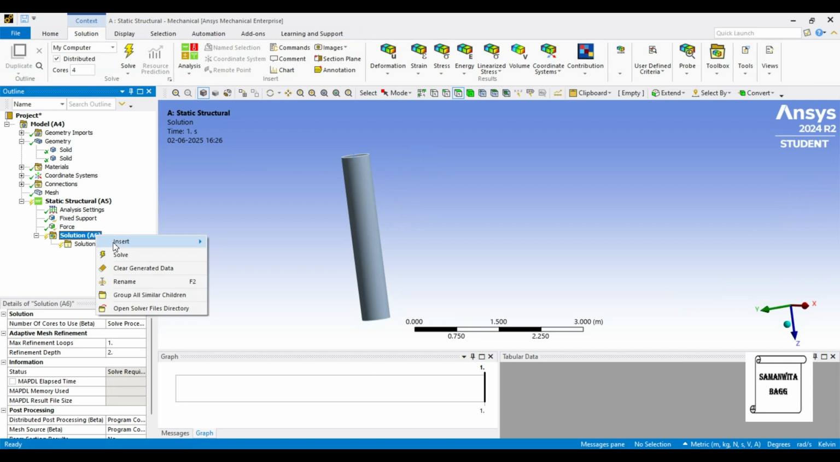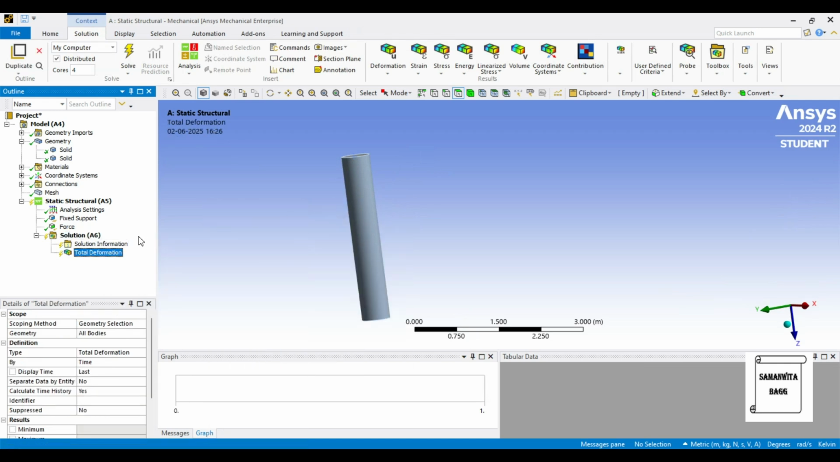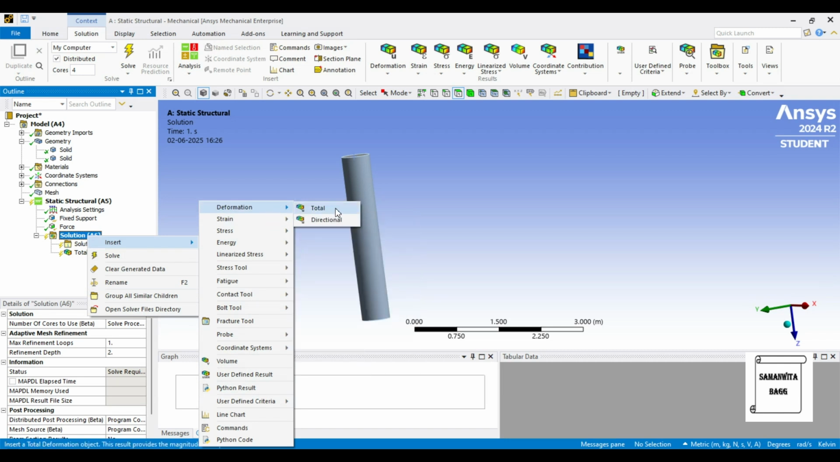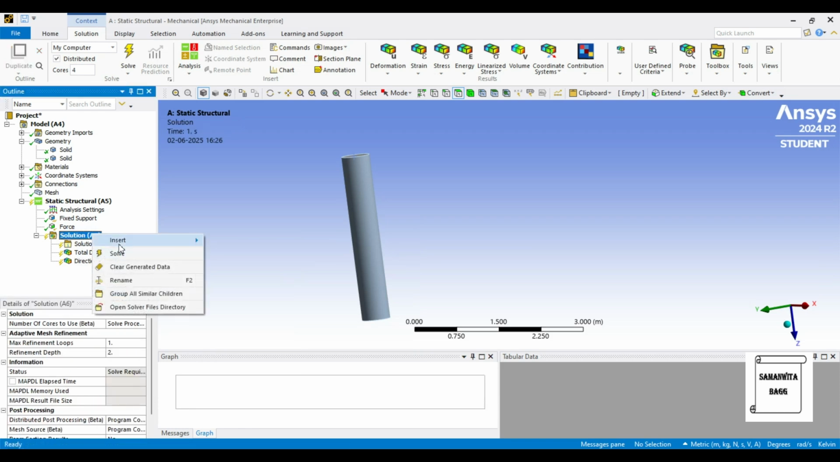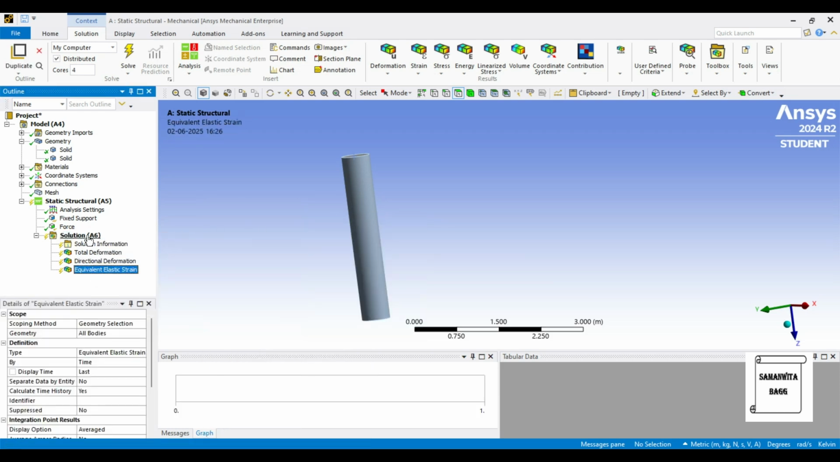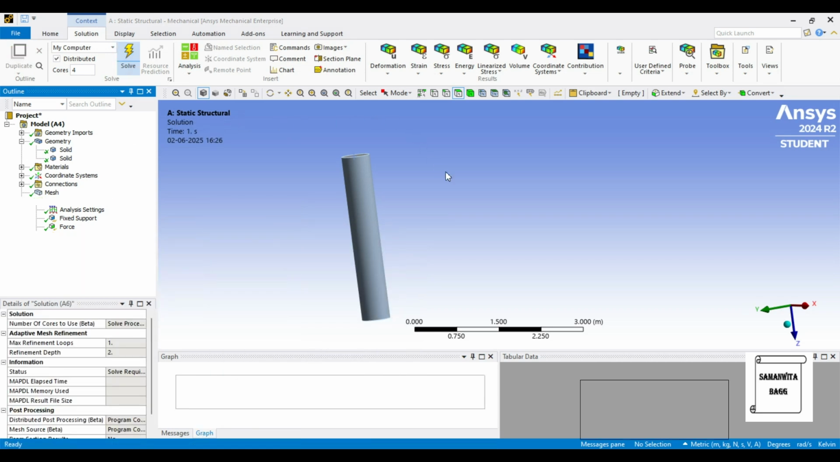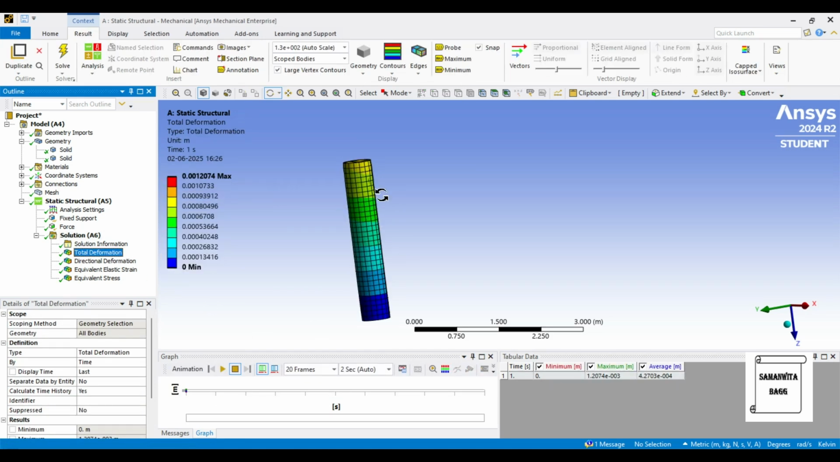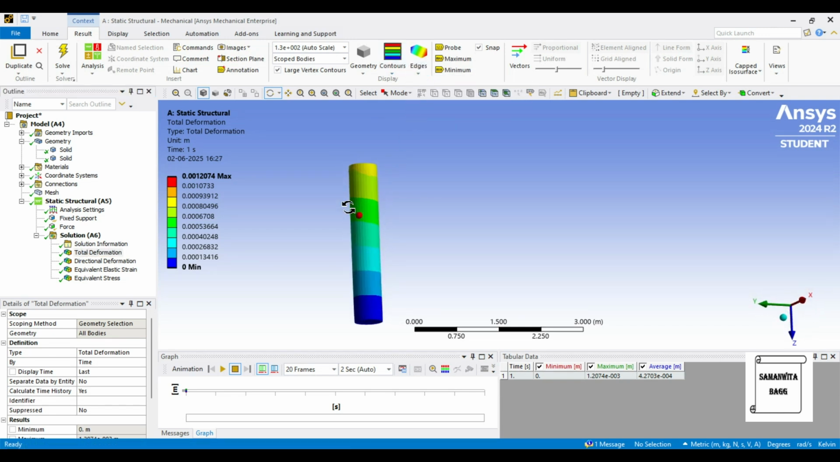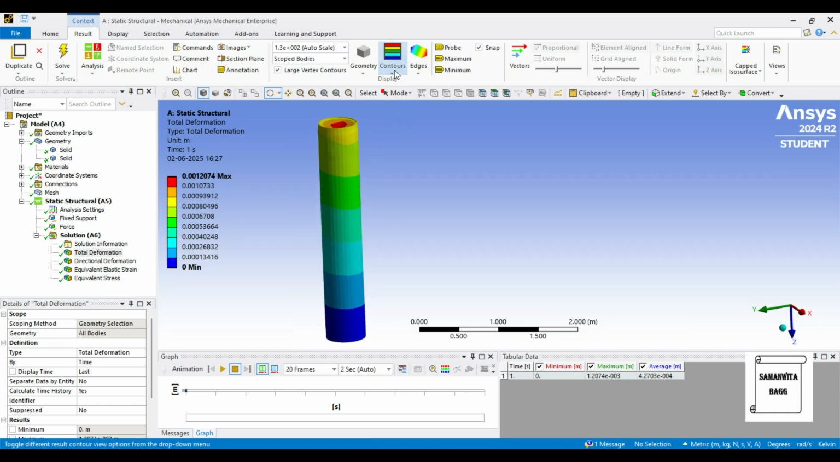Now I'll go to solution, right click, insert deformation total, insert deformation directional. I want to see along the z-axis. Also I'll insert strain equivalent and the stress equivalent. I'll go to solution and solve. So we'll see the solution. First is total deformation. I'll change edges to no wireframe such that it is very clearly visible. Also, I'll go to contour and select smooth contours.